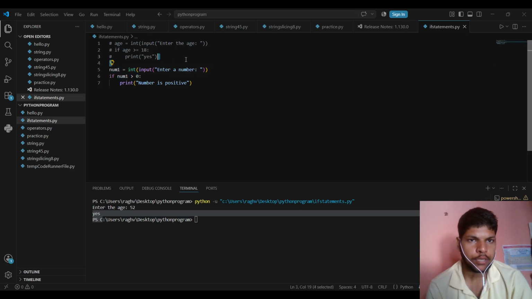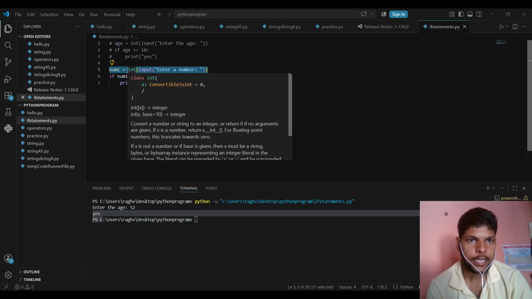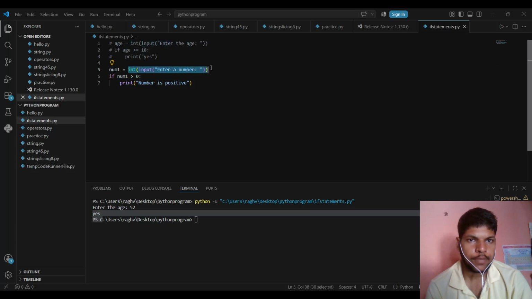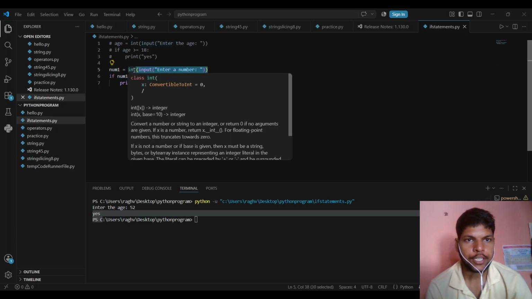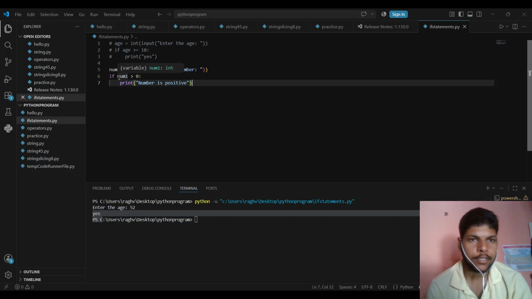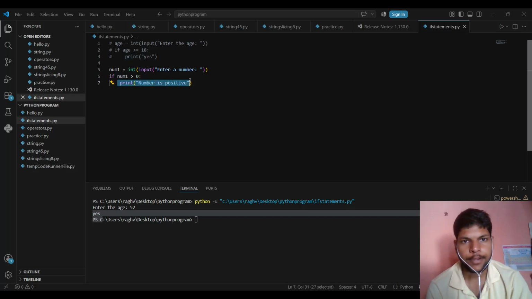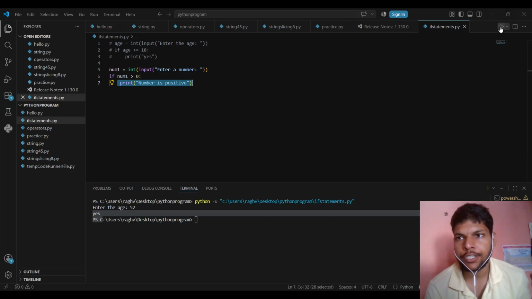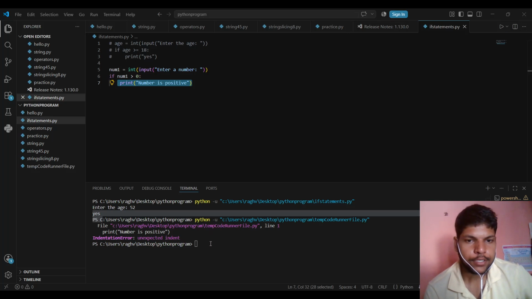What I have written in code: I have created a variable num1 and I am taking the value of that variable as input, integer data type. After that I am comparing num1 with 0. If num1 is greater than 0, then it will print the statement of the if statement. So what is our statement? Number is positive, so it will print number is positive. Why? Because if we input a number greater than 0, then it will execute our if statement. Let's see.